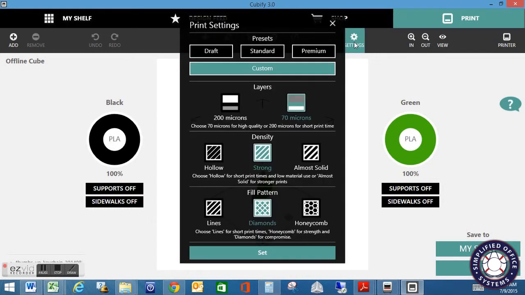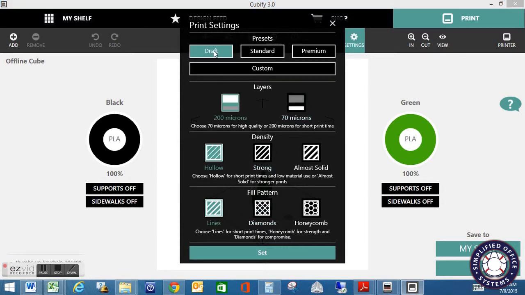Your settings button looks a little bit different than it did before, but you still have the ability to go in and do some of the preset settings, whether it be draft, standard, or premium, and you can see where it's making changes to your layers, your density, and your fill pattern. So those are presets that come with the machine. Typically, I leave those at standard. Occasionally, I'll turn it up to premium. Just depends on the model that I'm doing. But again, that's going to be one of those that you'll have to figure out what works best for you.